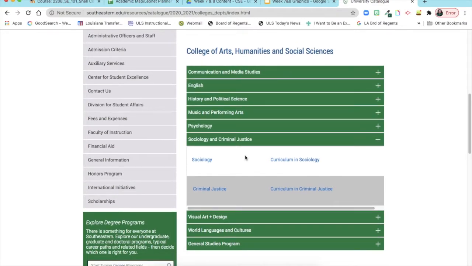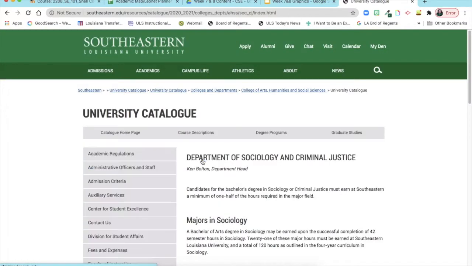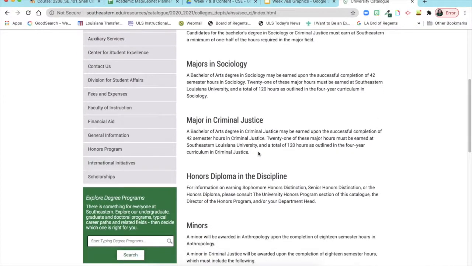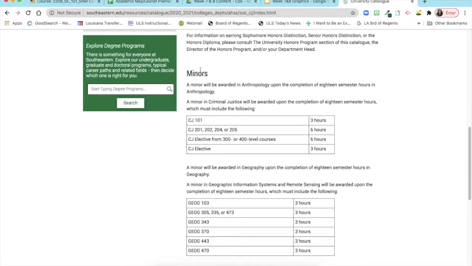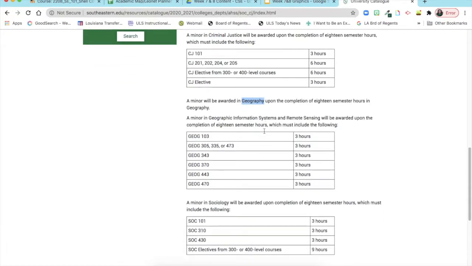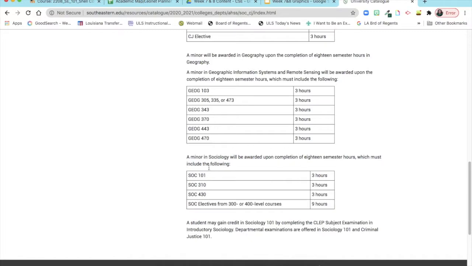So again, remember we said we might want to minor in sociology. So let's see what courses you need for that. The way you find your minor is you click on the department and then click on this left-hand side. The right-hand side is the curriculum for that major, but the left-hand side will bring you to the departments area, and you can actually scroll down and look at minors. So you can see that the Department of Sociology and Criminal Justice has a minor in anthropology. They have a minor in criminal justice. They have a minor in geography, geographic information systems, and sociology. So remember, this is where we were.